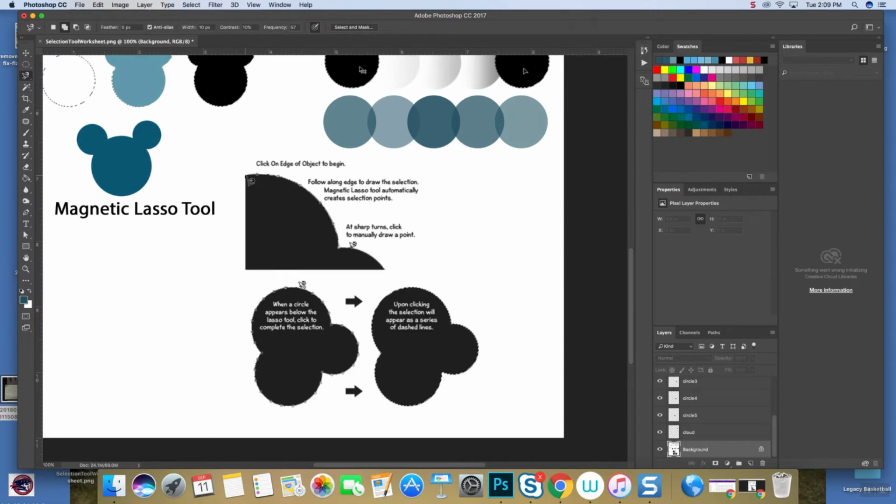So you'll notice I'm going to deselect and start over. I click and release, click and release, click and release, and now this big curve, I might drop a couple of little anchors down along that curve. Okay, and then when I get to the point where I started, you'll notice there's a little circle that pops up below my cursor, my magnetic lasso cursor. That means I have completed that selection. So that's exactly what I'm looking for. Now I click once and then I get those marching ants.